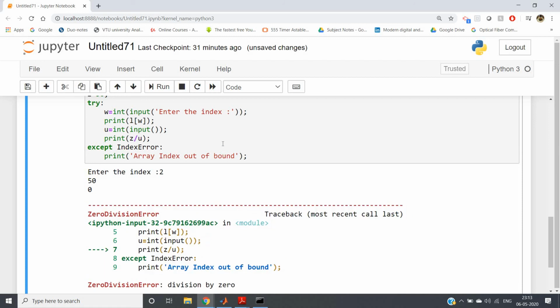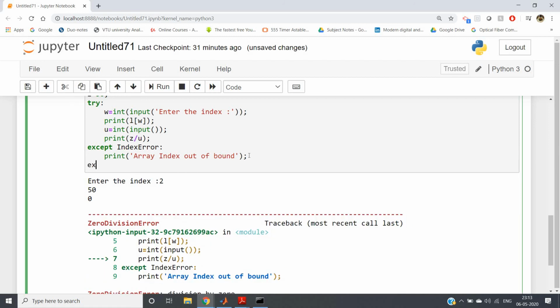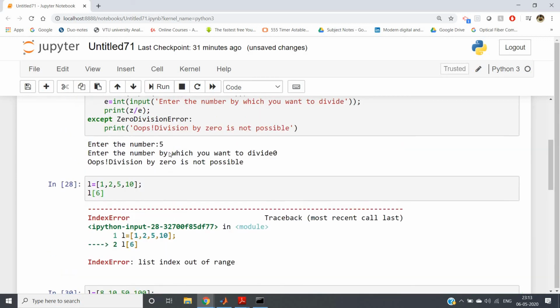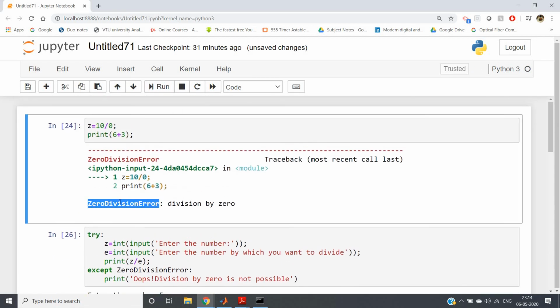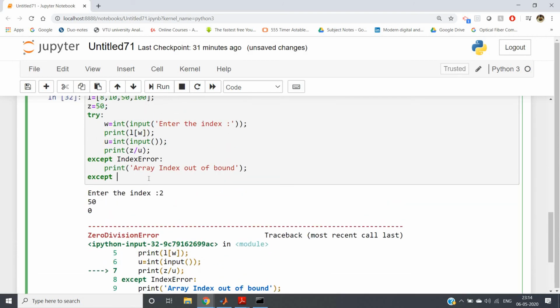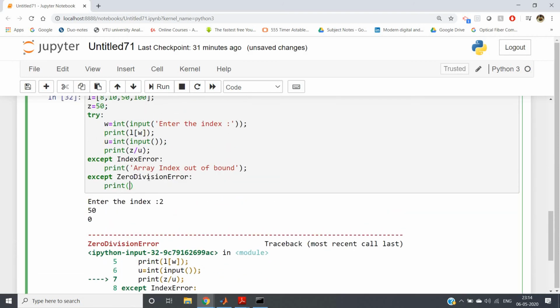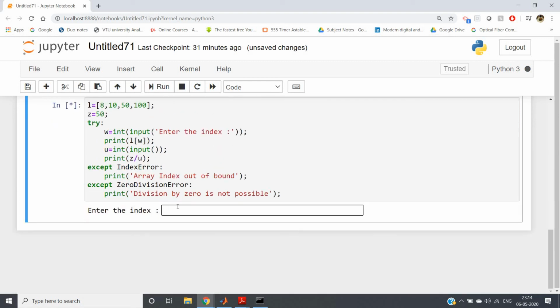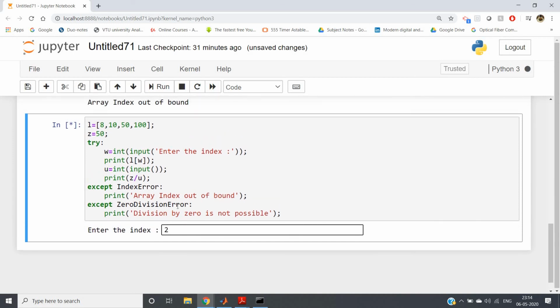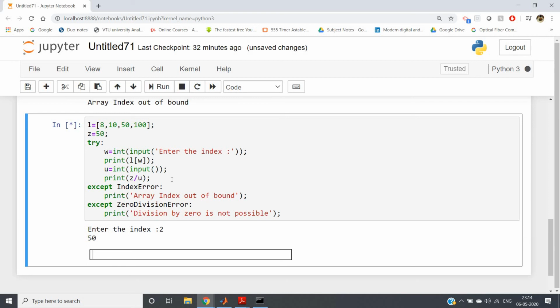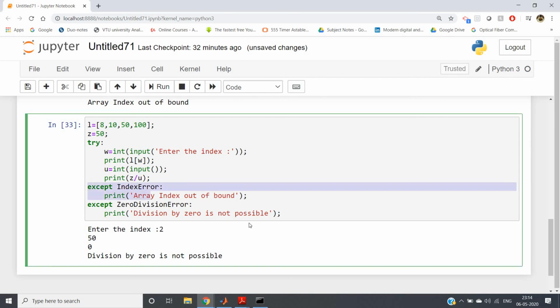Now what you can do, there is one way. Here you can separately write except ZeroDivisionError. Let me just copy this. So except ZeroDivisionError, print the message. If we write it like this, then also it will work. Suppose I am giving index position 2, I will be getting the element 50. Then suppose I want to divide by 0, if I run, I will be getting division by 0 is not possible. So multiple except blocks you can also write.